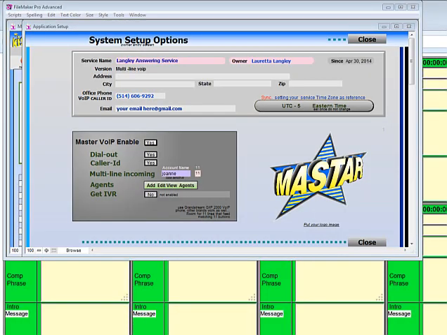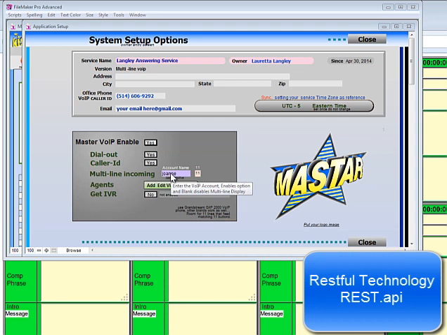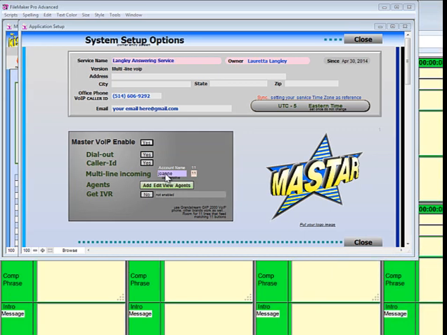Welcome. Here we're looking at the advanced configuration of Mastar's Kistar telephone answering service application, and we're going to discuss VoIP and connectivity. The master enable switch needs to be turned on to turn this option on, and it's run by using the RESTful REST API, and I would be able to set up multiple agents.